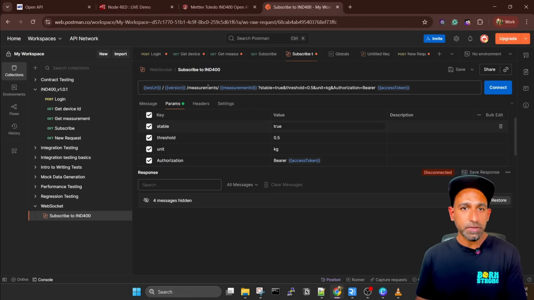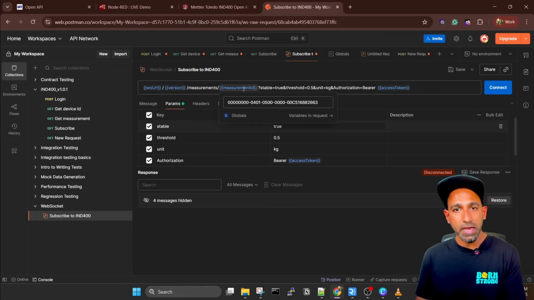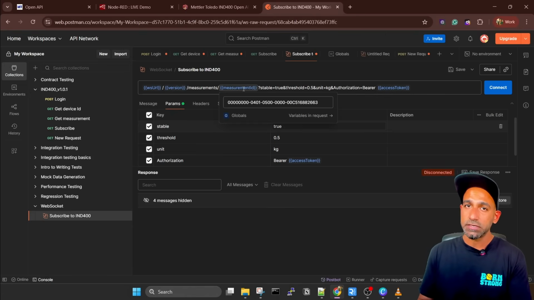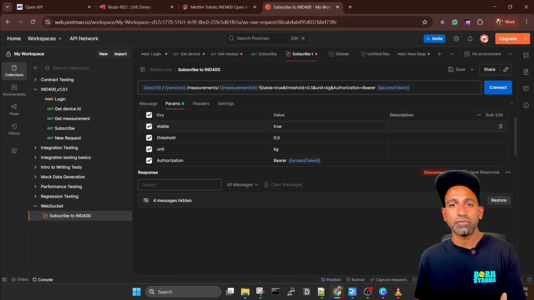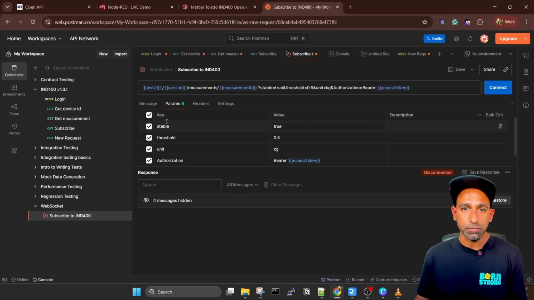Then you have measurements. This is a syntax. Then measurement ID. We have already stored that in our global variables. And then there are some parameters. So this question mark means now we're going to write some parameters. You can see the parameters here as well.